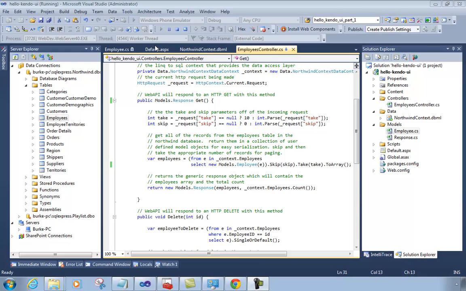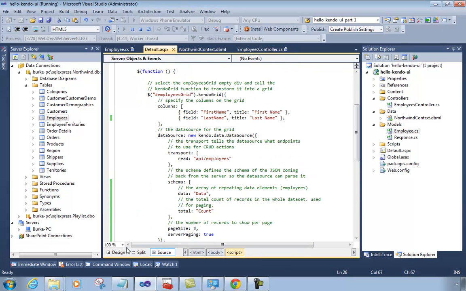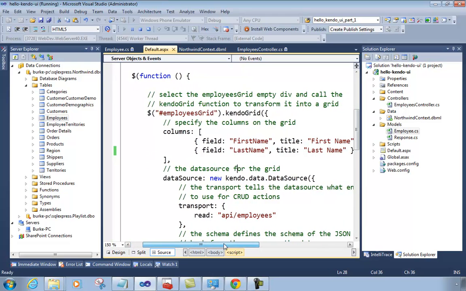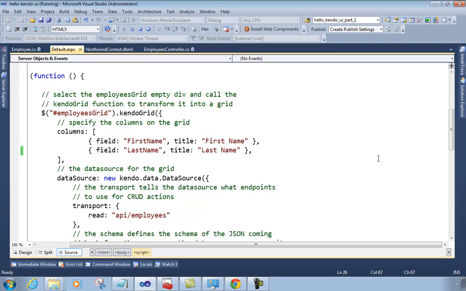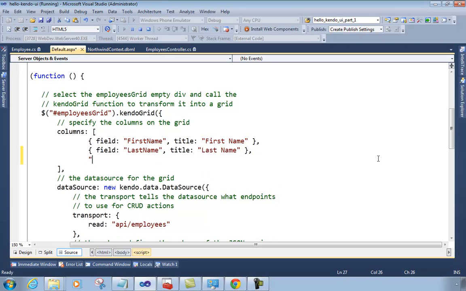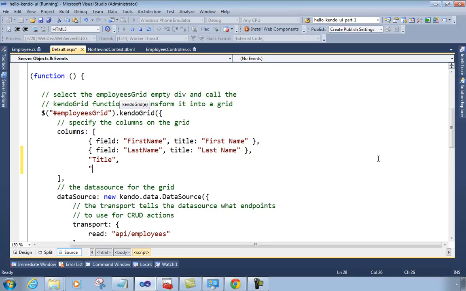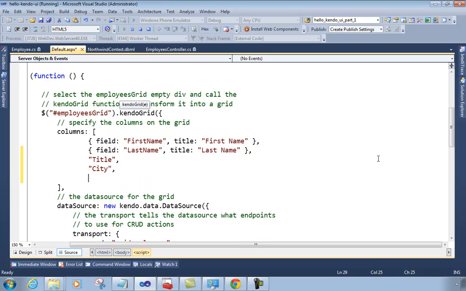In the default.aspx page, and let me increase the font size here to make this a little bit easier to see. There we go, that's a big improvement. I'll go ahead and move these things out of the way. We just need to add in these columns. So I'm going to add in the title column, and because the column header and the field are the same thing, I can just specify the string. Same goes for city. And on the birth date, we'll specify the field and we'll make the title birthday.